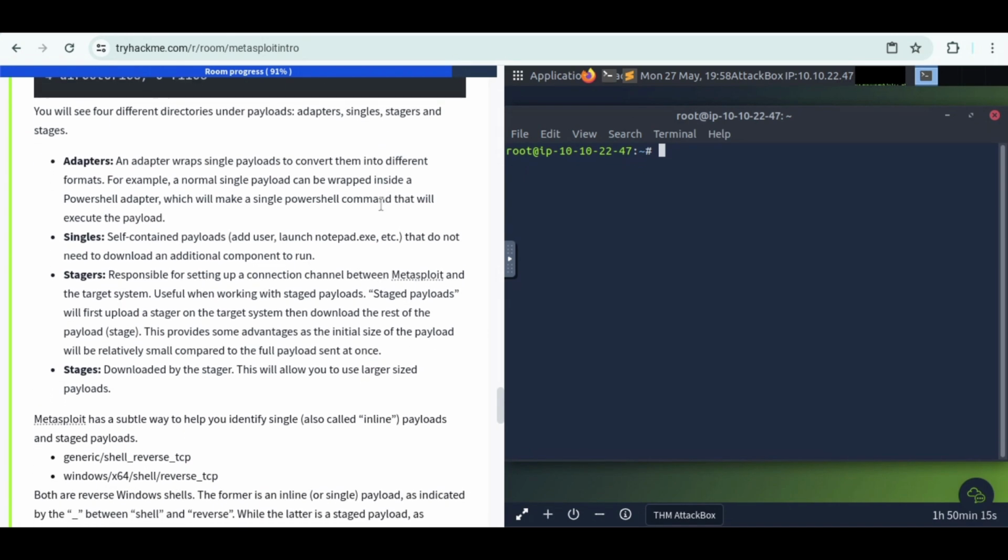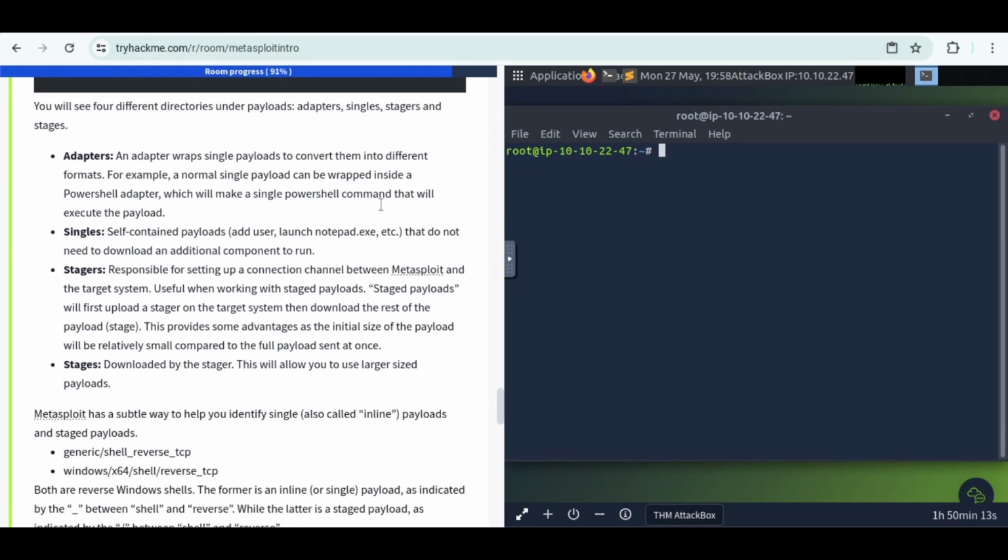You will set 4 different directions under payloads: adapters, singles, stagers, and stages. Adapters wrap single payloads to convert them into different formats. For example, a normal single payload can be wrapped inside a PowerShell adapter, which will make a single PowerShell command that will execute the payload.